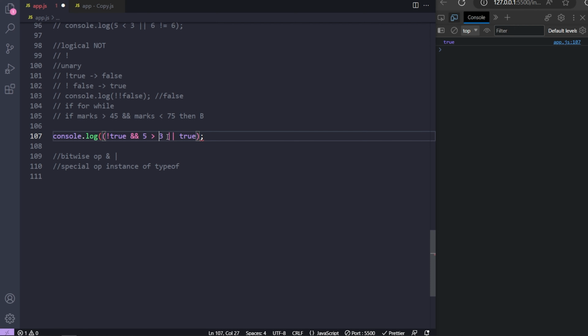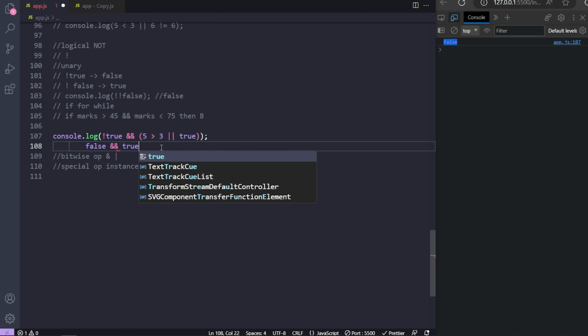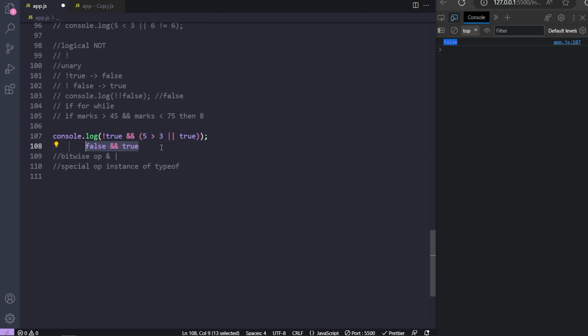Or if you want to change the precedence of the operators, we can simply use parentheses. Like we have 5 greater than 3 and a true value inside the parentheses. Now it will give the result false, because NOT converts the value to false, then we have the logical AND operator. So false AND true will give the result false. Now these are the basic logical operators.